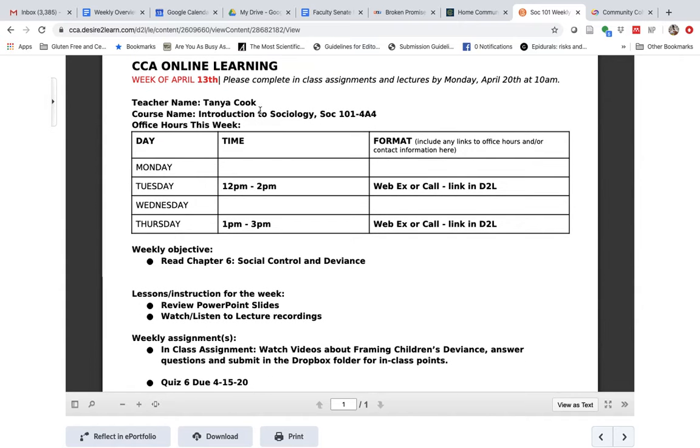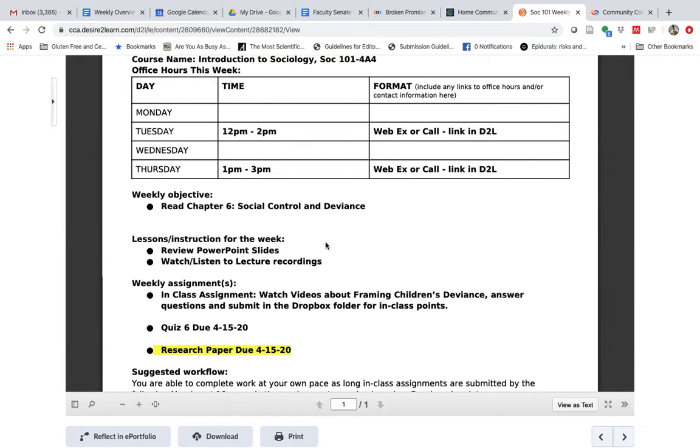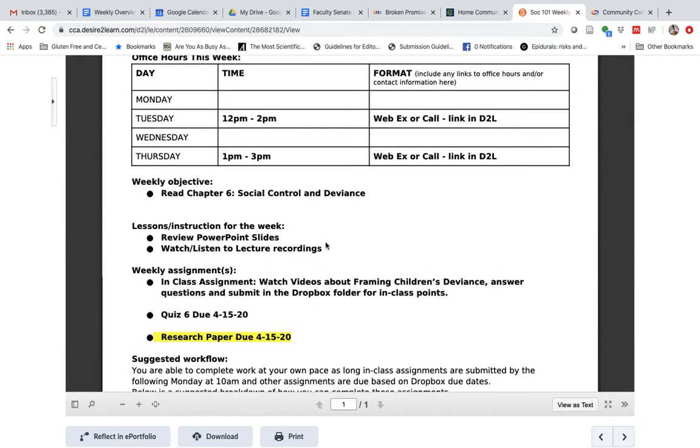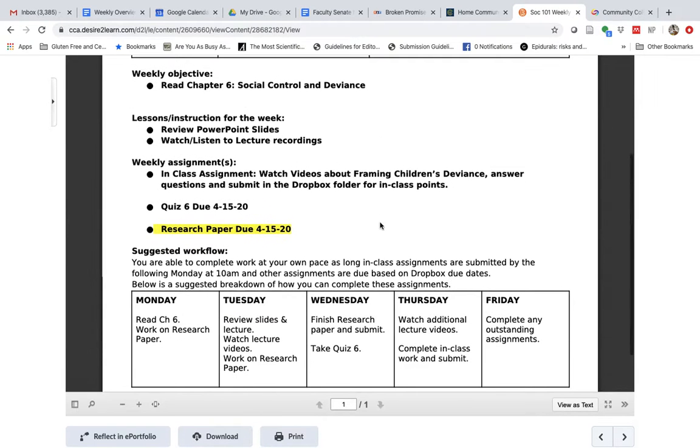So you can see at the top here, you've got when I'll be available for office hours, slight change to Tuesday's office hours. I'm kind of around a lot too, so if those times don't work for you, you can feel free to call or text or set up another appointment with me.